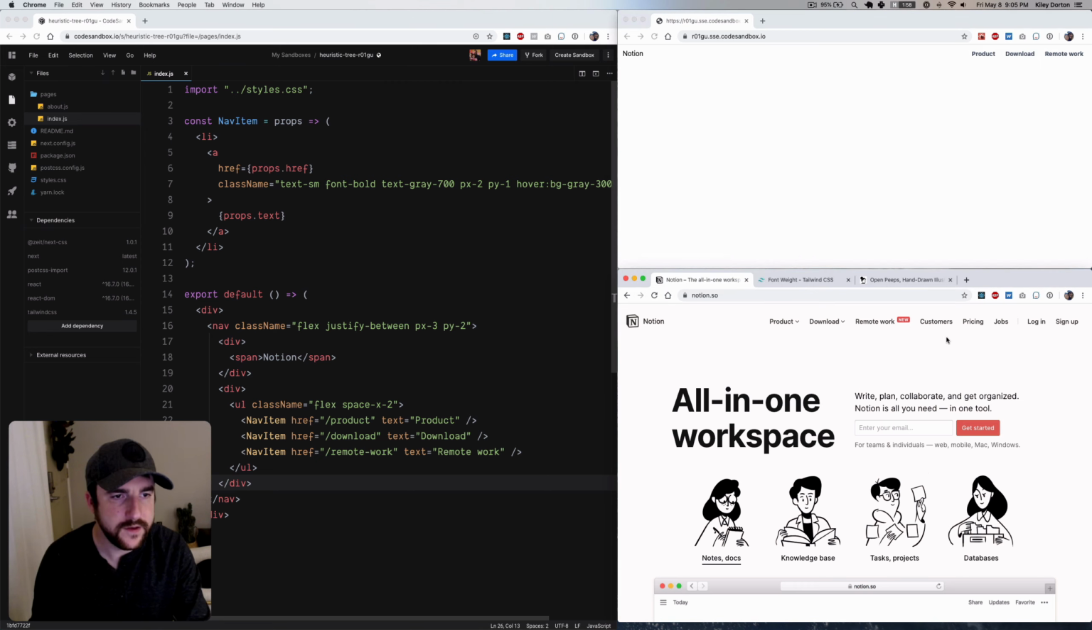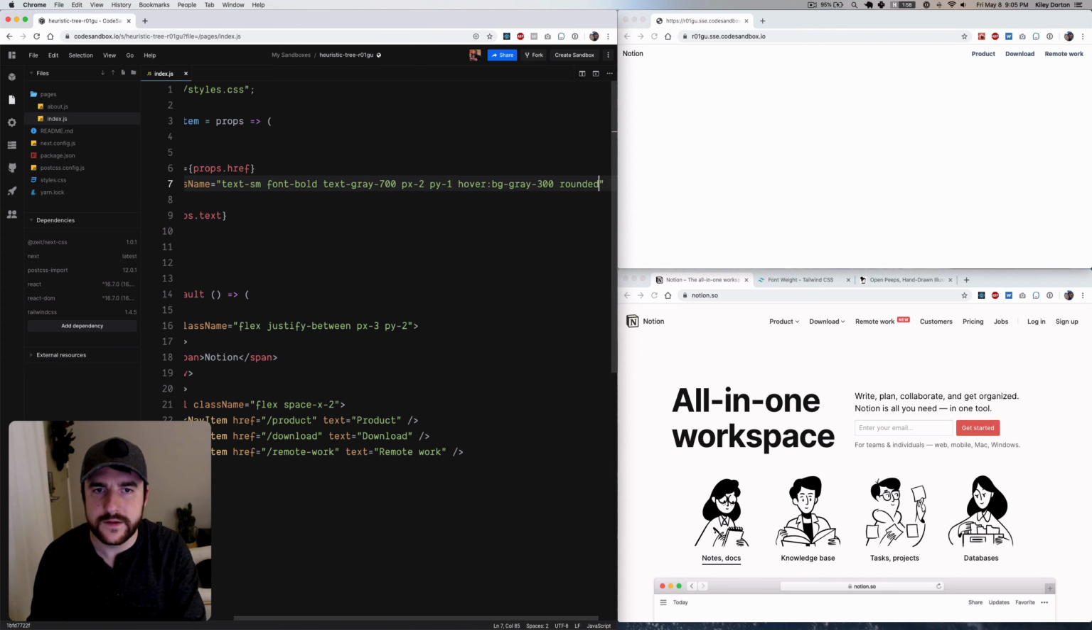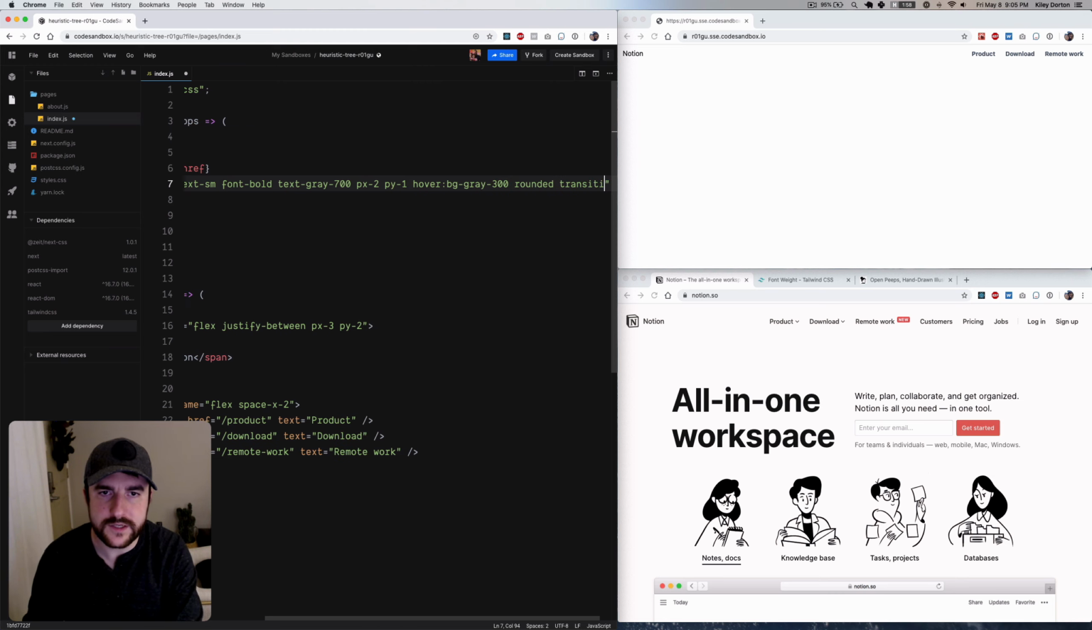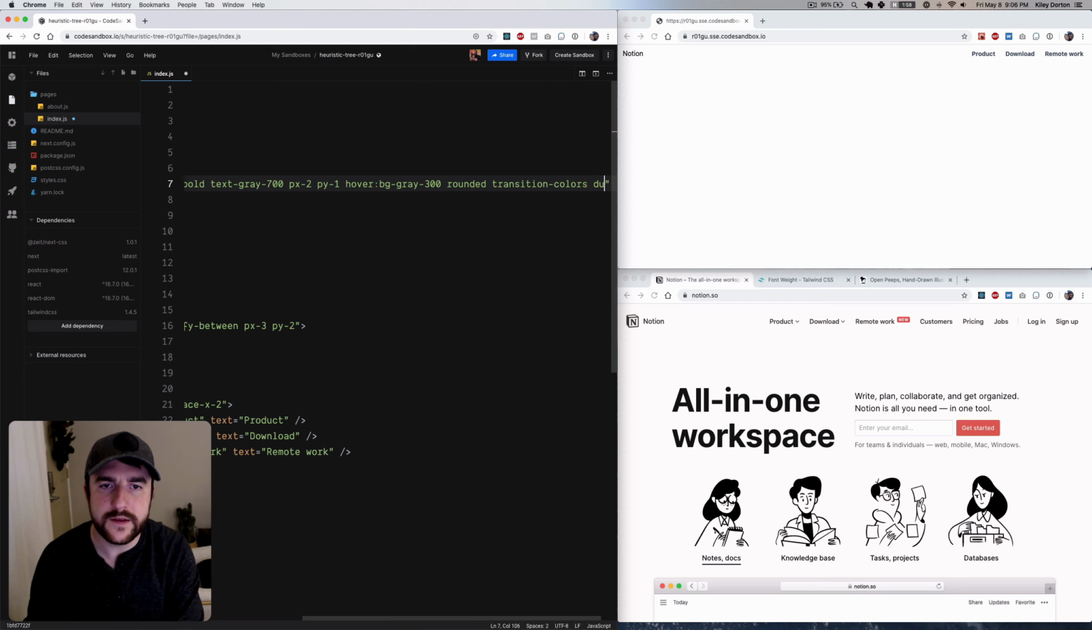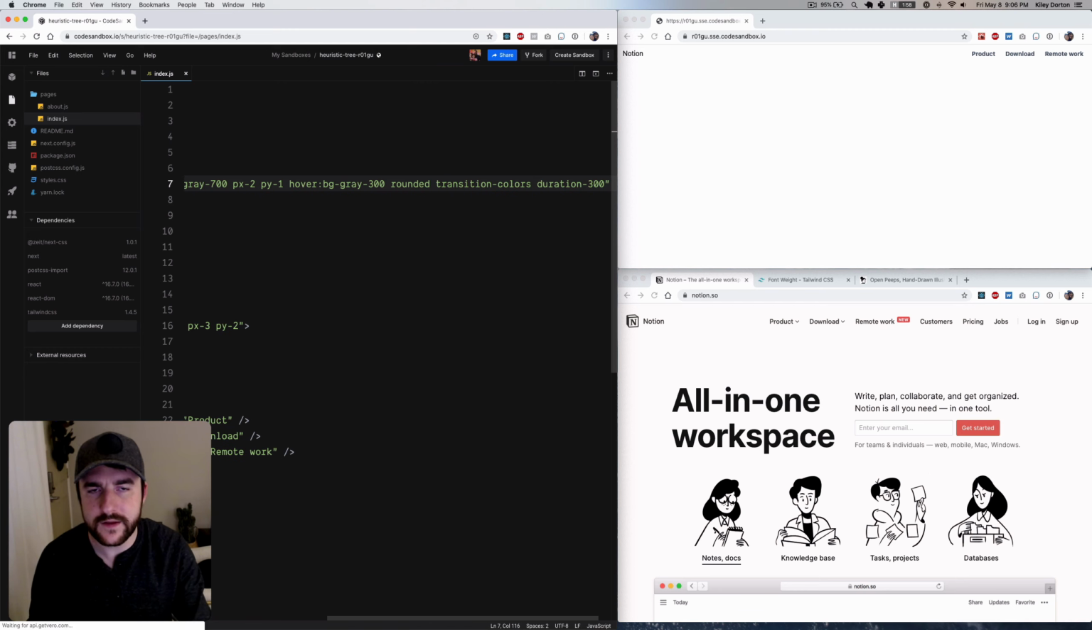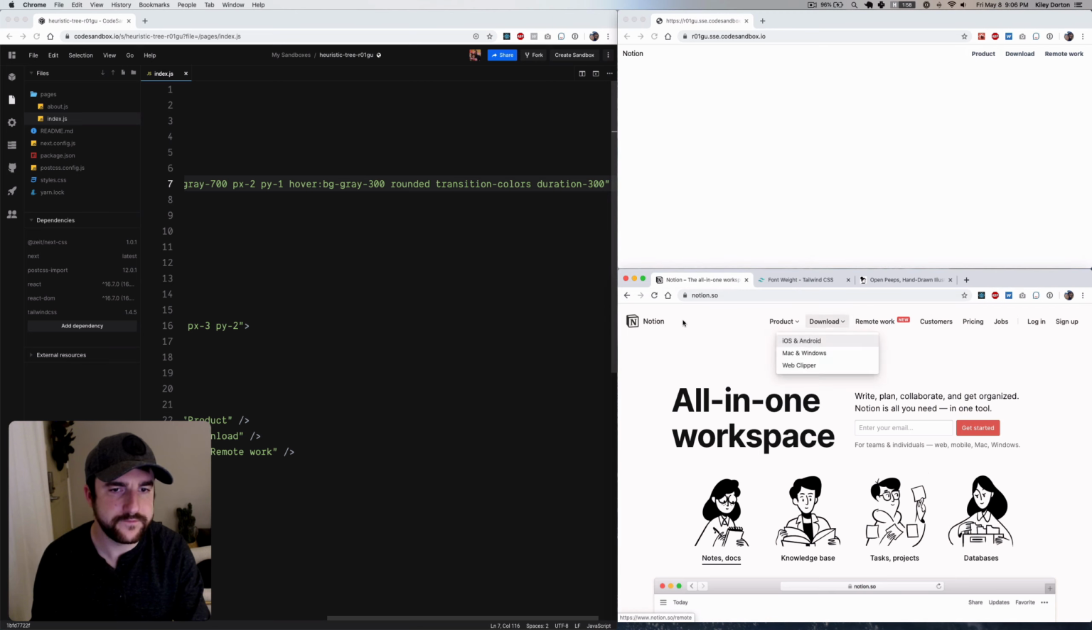Now I do notice that there's a little bit of a fade in transition when you hover over this. It's not immediate, whereas ours is right now. So let's add that fade in transition. I believe what we do is transition colors, because we want to transition the background color, and then duration 300, I think, for 300 milliseconds. There we go. You can see now there's a transition and it just kind of fades in when we hover over it. Looking pretty good.